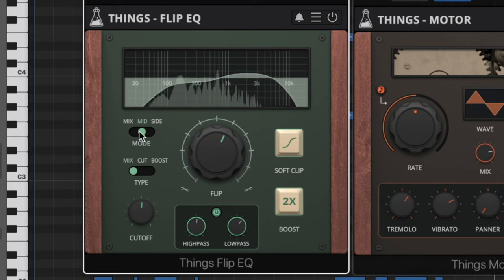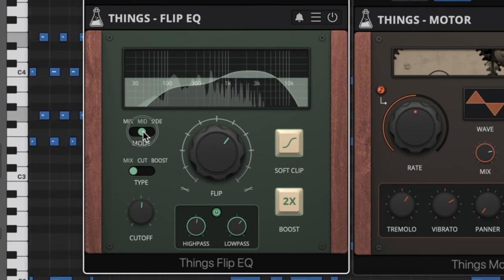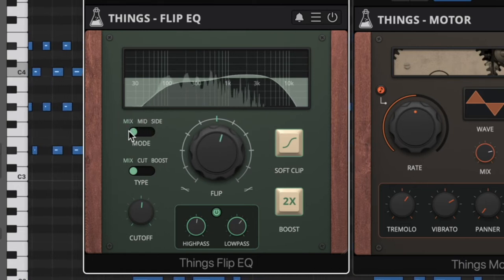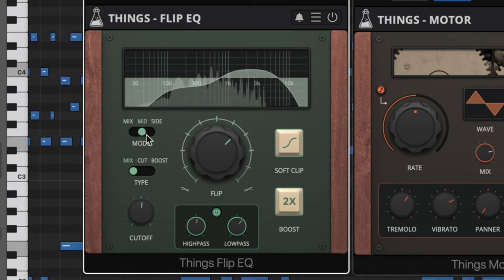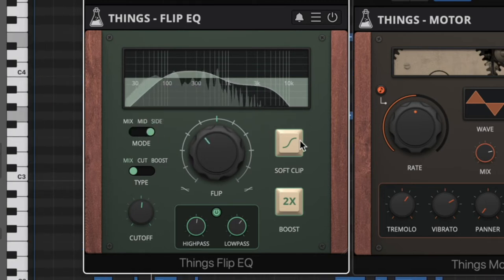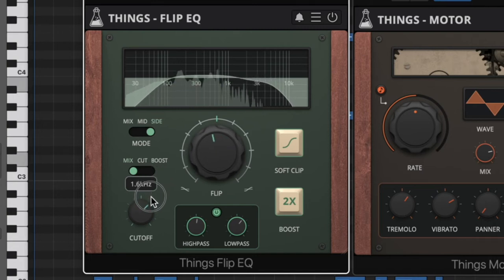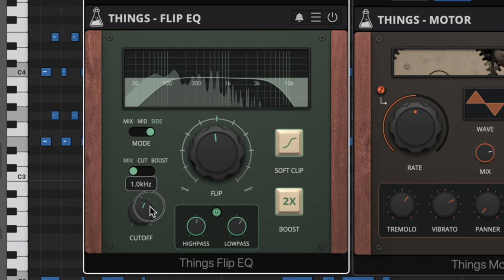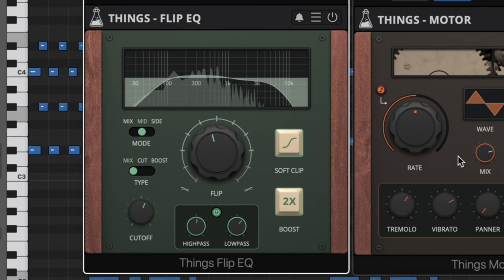I actually have it in mid-side mode right now, emphasizing the mids. Listen to what happens between the mid and the side. So I'm going to put on the mix. Now everything is affected. Just the middle. And then to really emphasize the stereo picture, just the side. I have the 2x boost on, so it was even more pronounced. And also soft clip. If I play with the cutoff, of course, the center of that rotating knob changes. Let's put it back to mid and go on to Things motor.